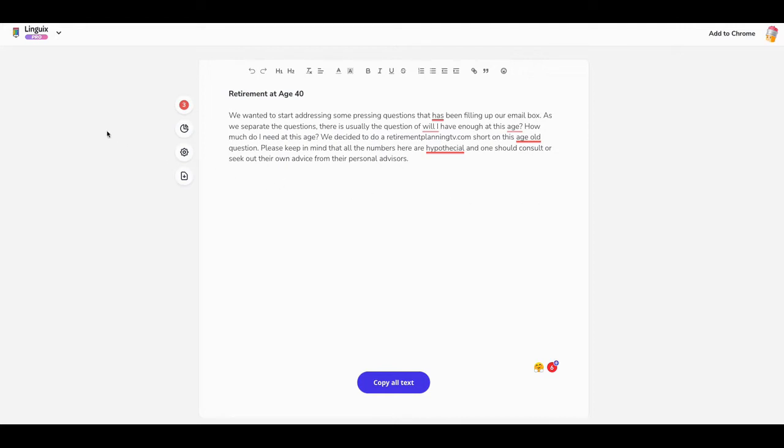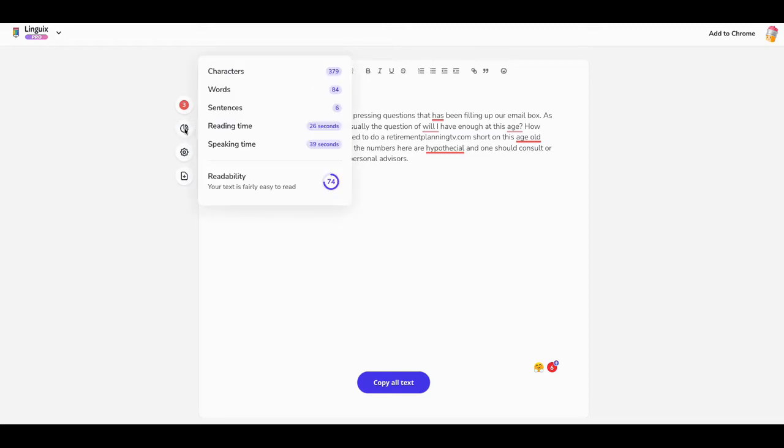So what you get is you load it up and you just get an editor. Right here it gives you the statistics: 84 words, 6 sentences, reading time 24 seconds, speaking time 39 seconds, and so on and so forth. It says your text is fairly easy to read, and gives you the character count.